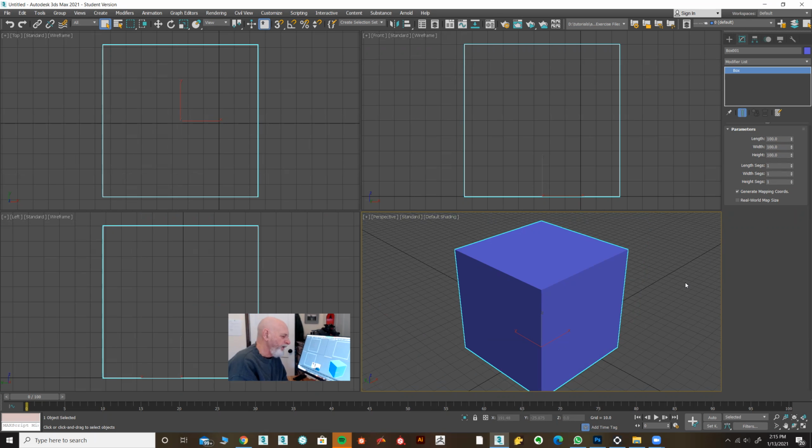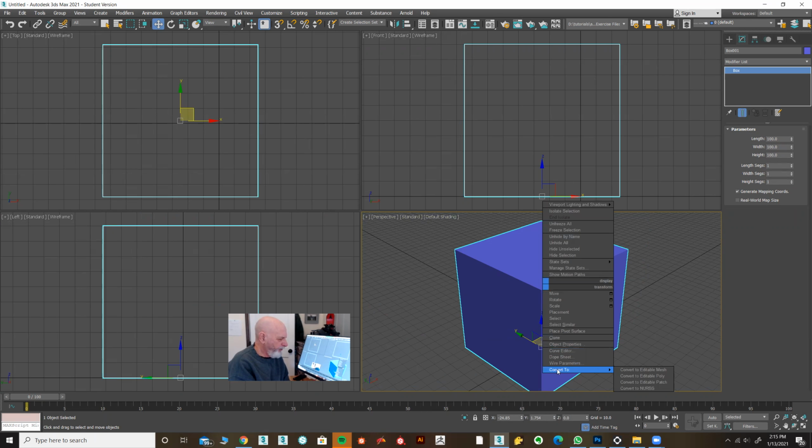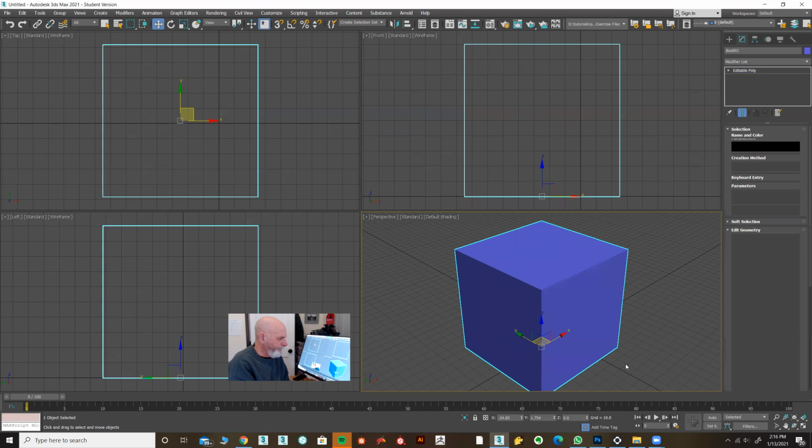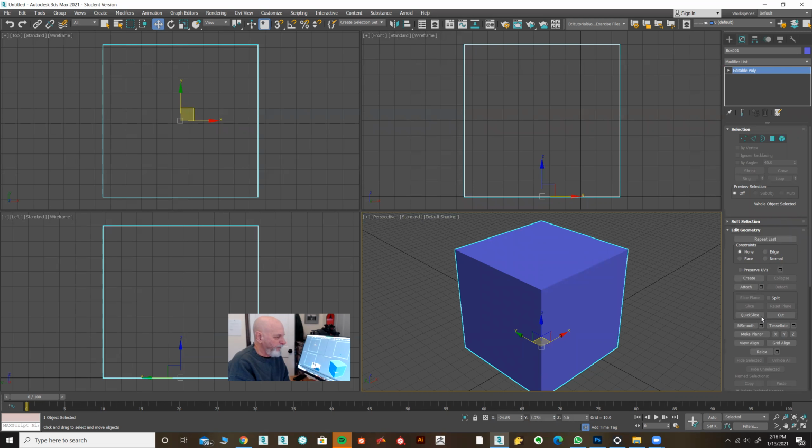Now, I don't believe we really need to convert this to an editable poly, but let's do it anyway because it's going to be a routine. So I'm just going to go to select and move, so I'm not making boxes, and right-click on that, convert to editable poly. Then all my available controls are for editable objects rather than a parametric cube.